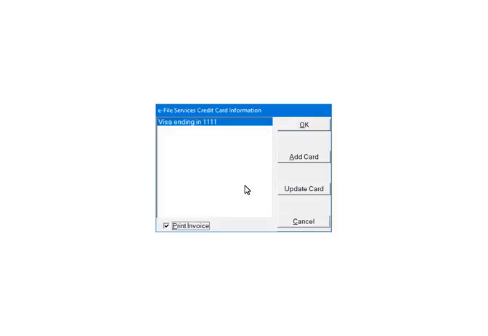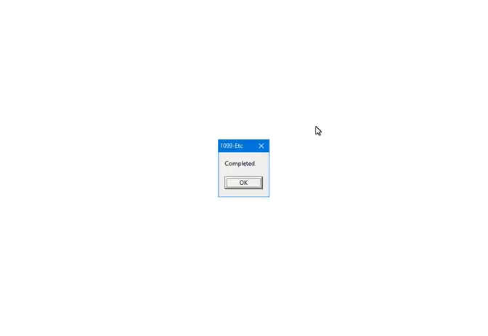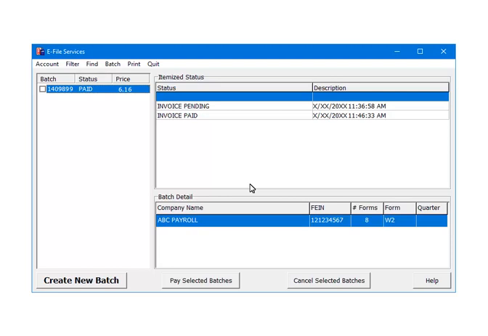Select the credit card. If you have a prepaid account, select Prepaid Account and enter the account number. Click OK. At this point, the third-party vendor has received and accepted the payment information. Click OK. Once the payment is accepted, the status for the batch will become paid and the itemized status will now include invoice paid. The paid status indicates that the third-party vendor is processing the batch. There are several steps during the batch processing. The number of steps depends on the e-file service selected. Batch processing could be completed in a day, or may take several weeks to complete.